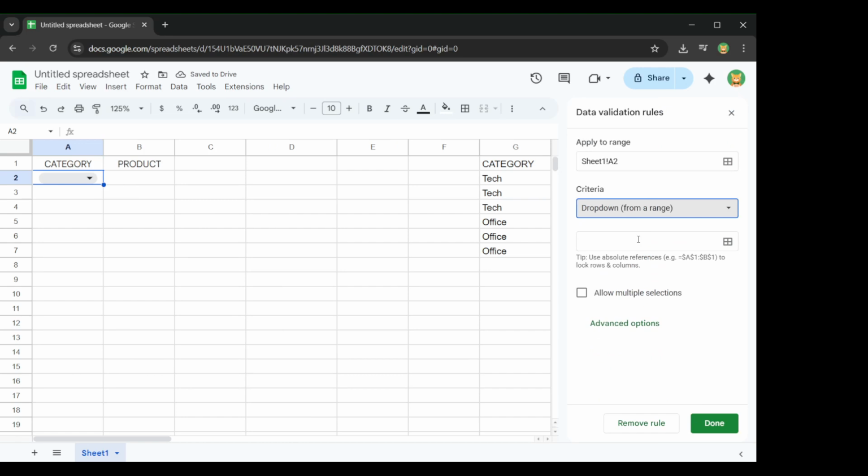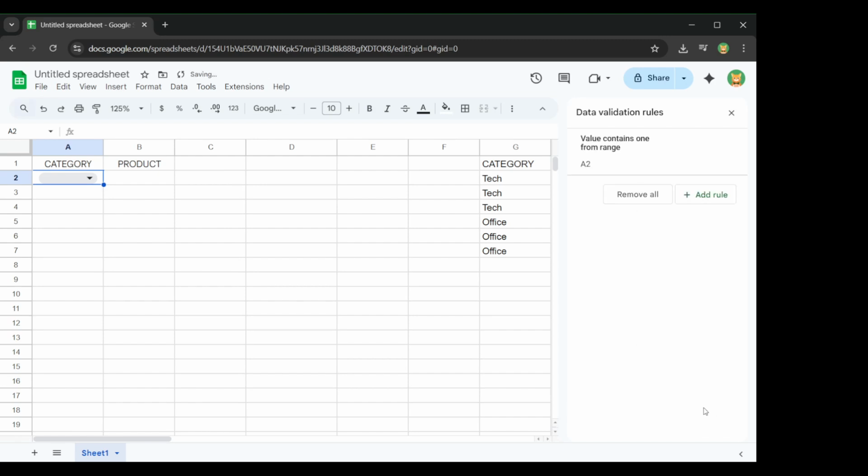If you don't see the right options, double-check that the range points to the column that actually contains your category names. Next, create a small bridge area that will quietly power the second dropdown. Move to cell J2, somewhere off to the side. Enter the formula: =FILTER(H2:H7, G2:G7=A2).